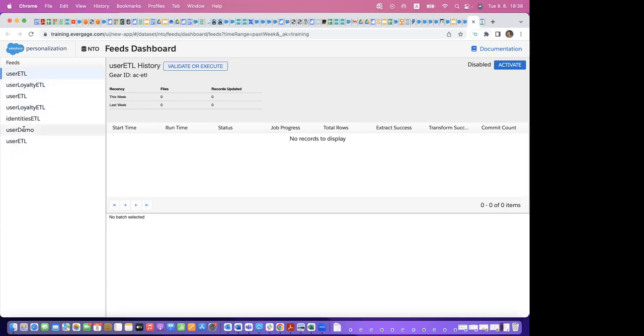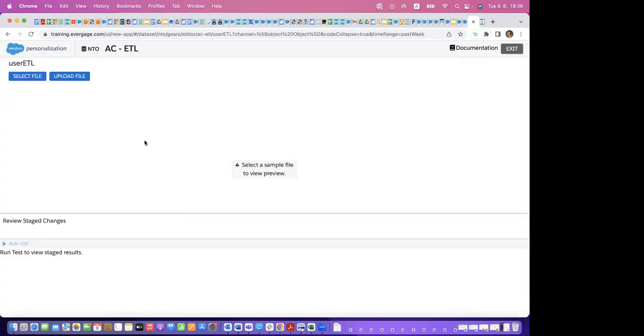So for instance, if you need to bring in accounts, of course you want to bring in accounts and files into the user ETL, but you will use the account ETL for this. So be careful, because sometimes you test the files and see errors because you just don't use the right ETLs. It's a normal thing to get used to.